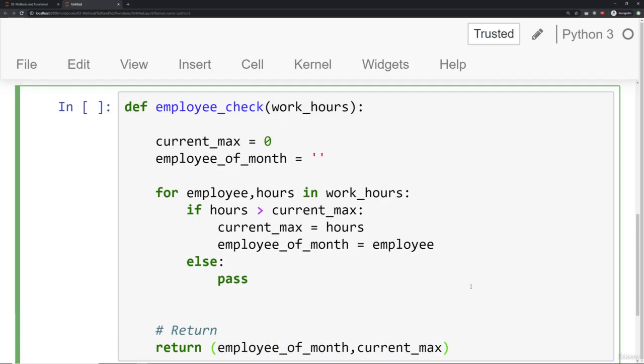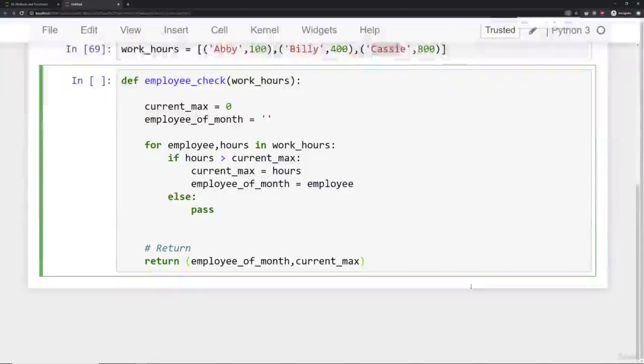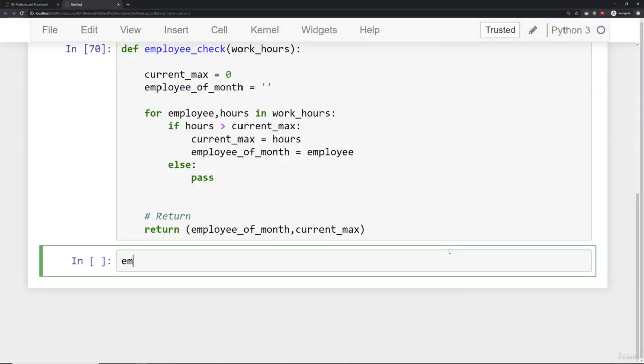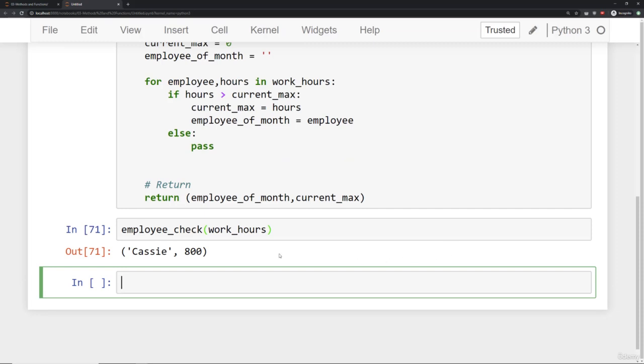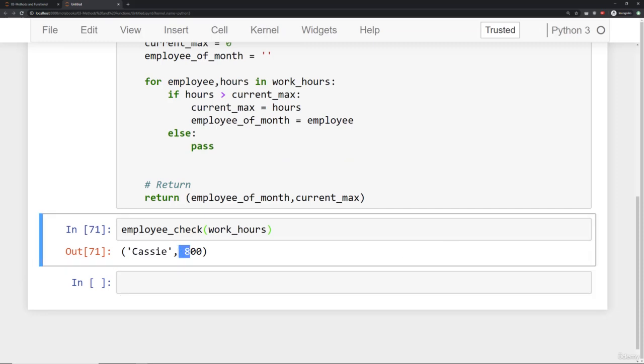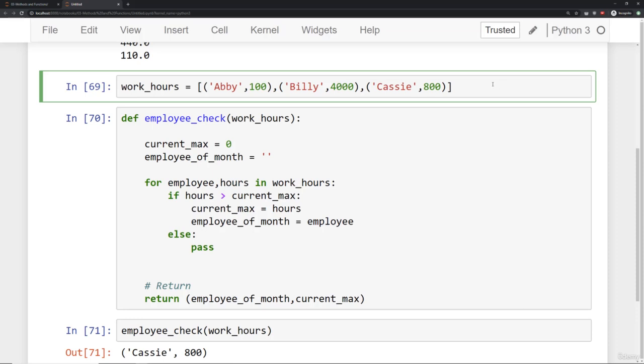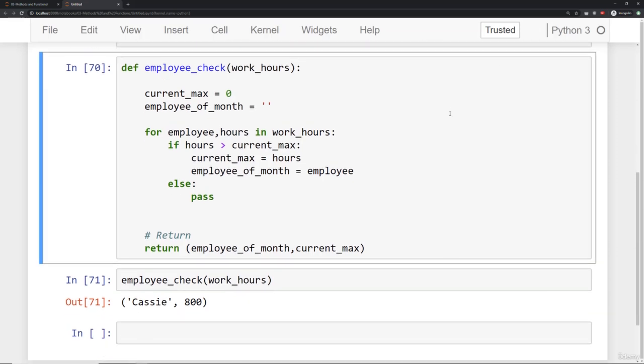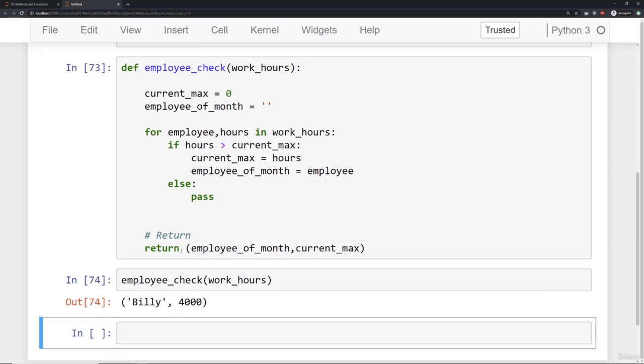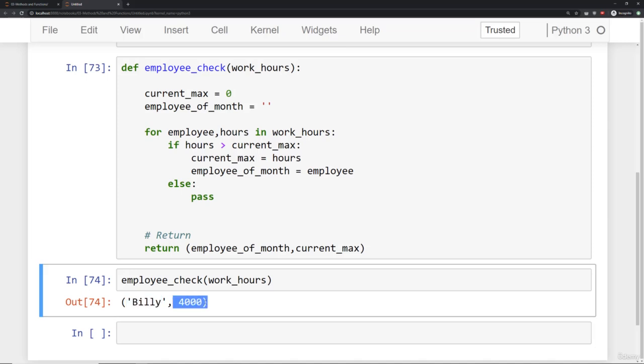So again, here's all the code. Let me go out one level of zoom so we can see this all. Going to run this, and let's run our employee check. And I'm going to run it on my current existing work hours. That's the variable we first assigned. And as we suspected, Cassie won. So let's make sure this is working. Let's go ahead and say Billy worked 4,000 hours. So we run this again, employee check, run that, and now I see Billy 4,000.